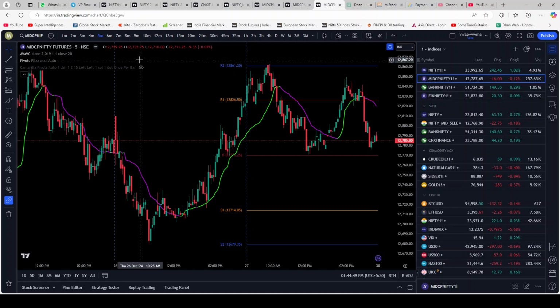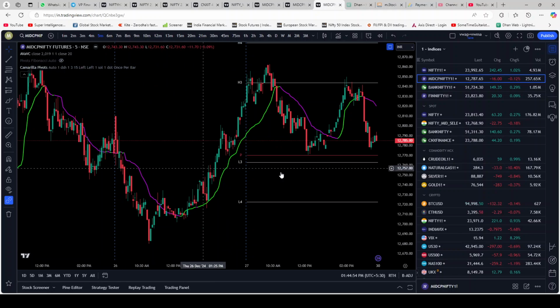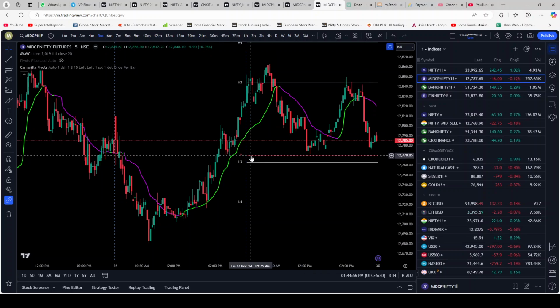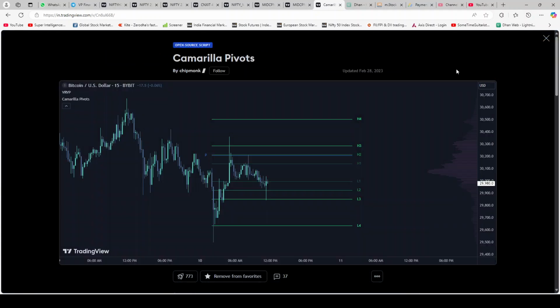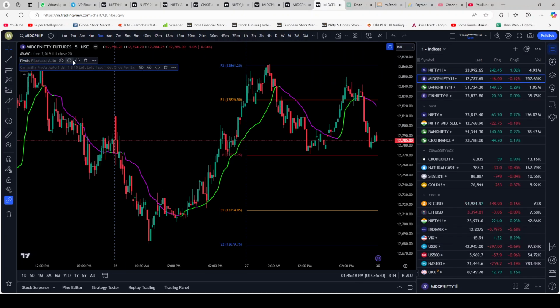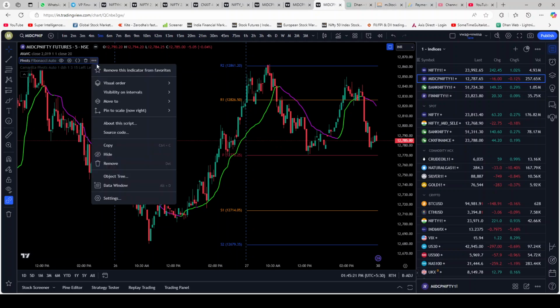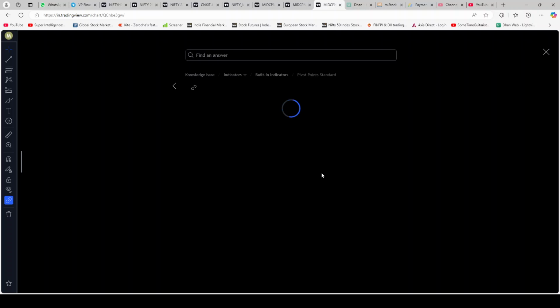But anyway, let's not confuse the two. You can use Fibonacci pivots or you can use Camarilla pivots. Camarilla pivots will look like this. Again, the pivot is at the same place. H3 is here and L3 is over here. Shorting should actually be done only once L3 breaks. This indicator is Camarilla pivots by Chipmunk, and the Fibonacci pivots is the default pivots that comes in TradingView.